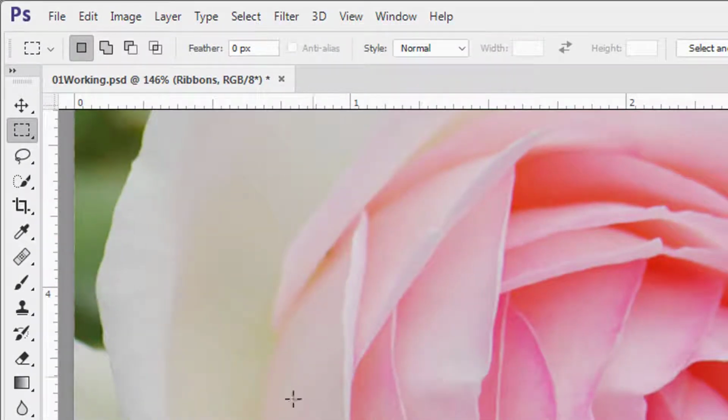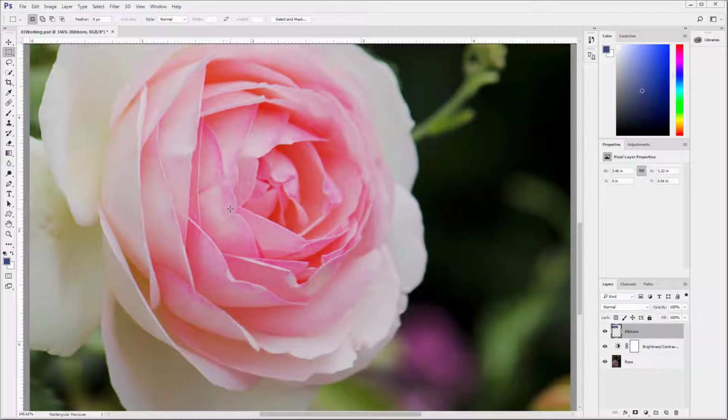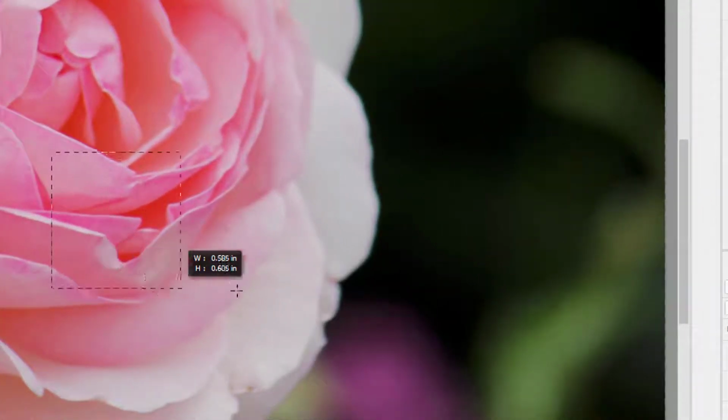With the rectangular marquee tool, let's draw a box that is about 3/4 inch tall and 2.5 inches wide. You can see the size of the box you're drawing with the tooltip, but in this case, exact size is not so important.